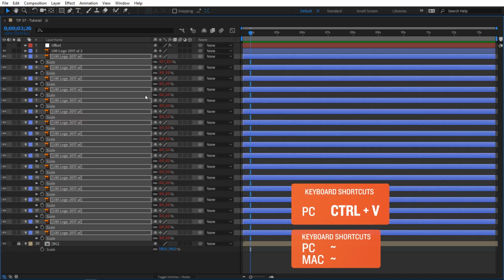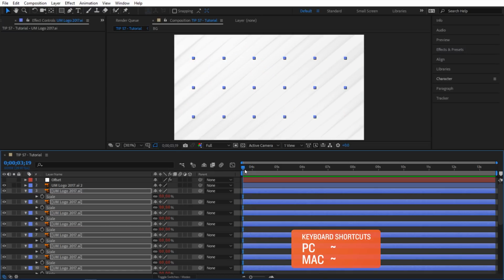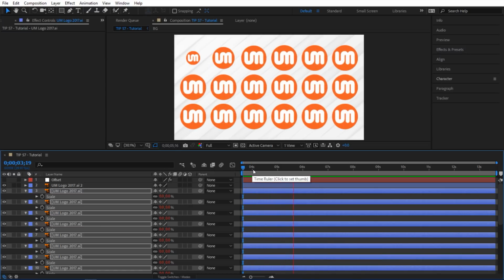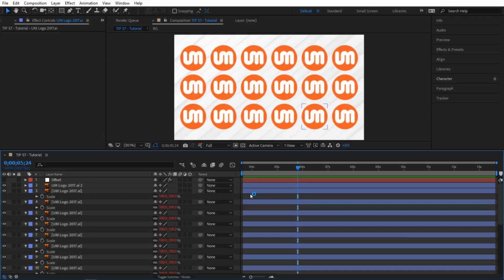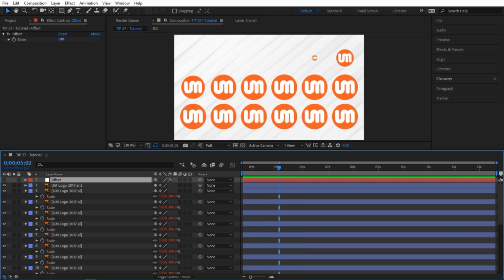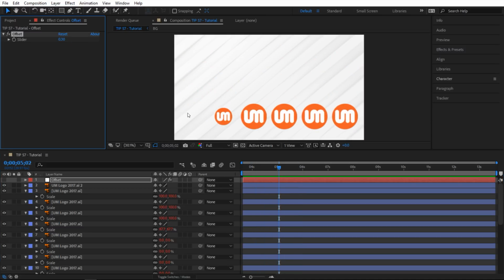So I'm gonna hit tilde key to get out of it. And so now you can see that it's animating all of them, which is exactly what I want. I can still control the offset in the slider right here. So right now it says 0.1 and I can change that to 0.3 and it'll be much slower.